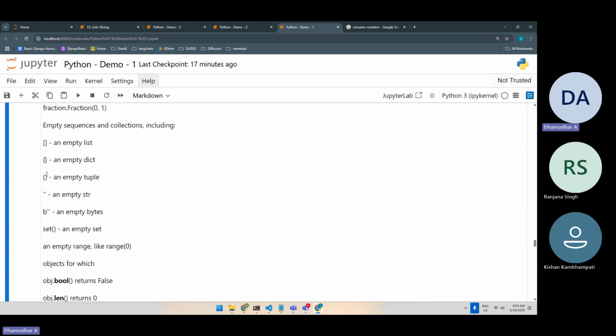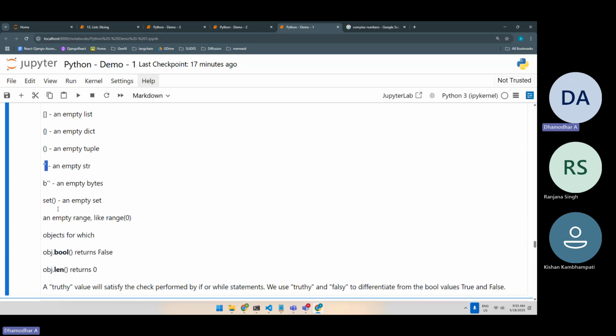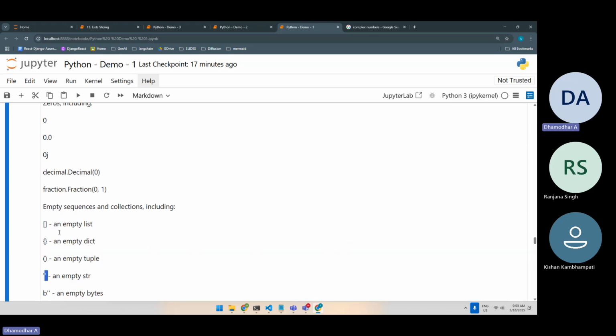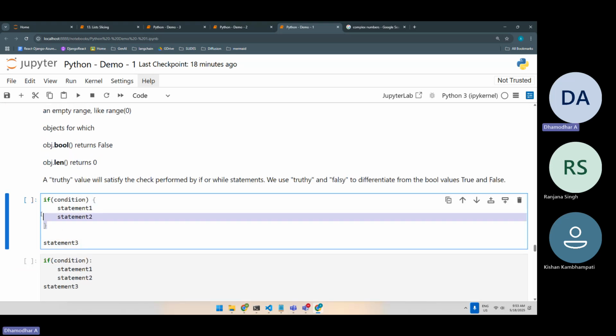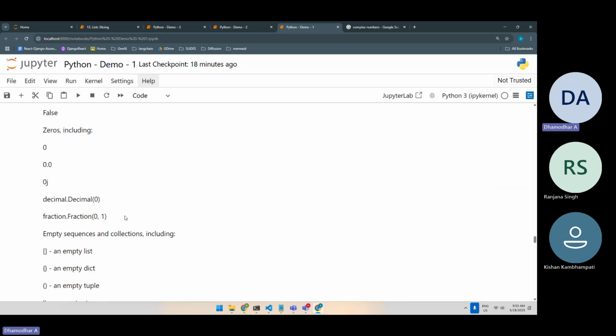Dictionary or tuple or string, empty string, right? These are all the cases that we need to consider as falsy cases. Why is it going to be helpful? Let's say you write an if condition like this and you pass a condition. When the expression is very clear and you know the output, then you don't need to really bother about this.